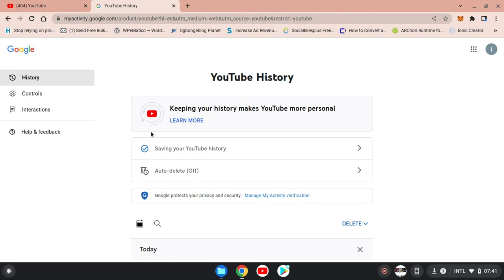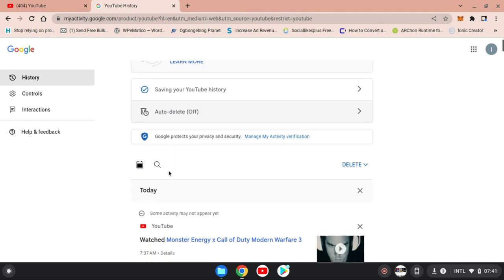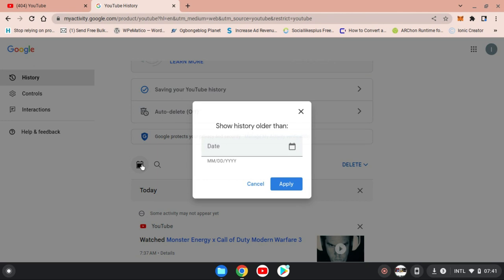But there is actually an exception. The exception is this: if you enabled auto delete on this account, it's going to automatically delete what you've watched depending on how you set it. But if you do not have this enabled, just like mine, which is disabled, you are going to be seeing everything that you watched on your YouTube. It's going to be saving them in order for you to delete them manually.